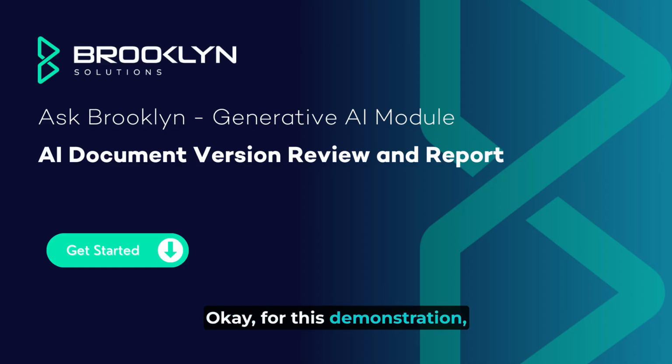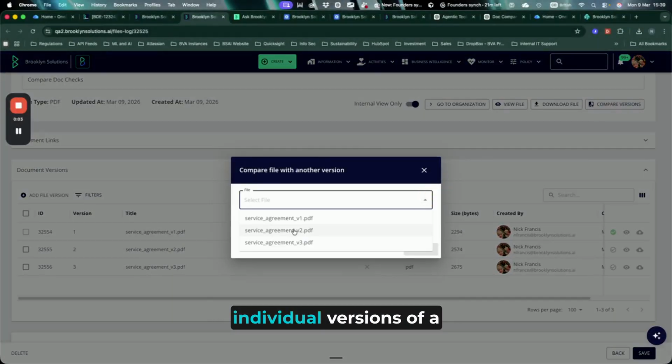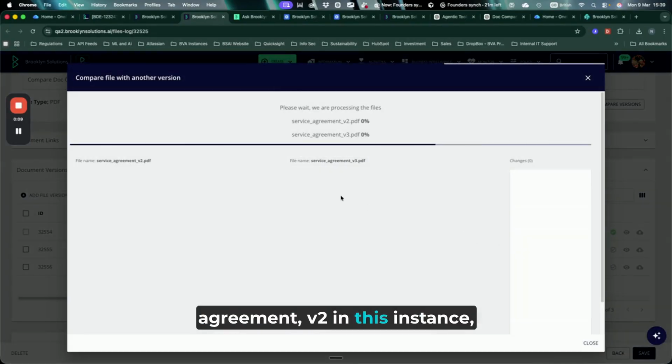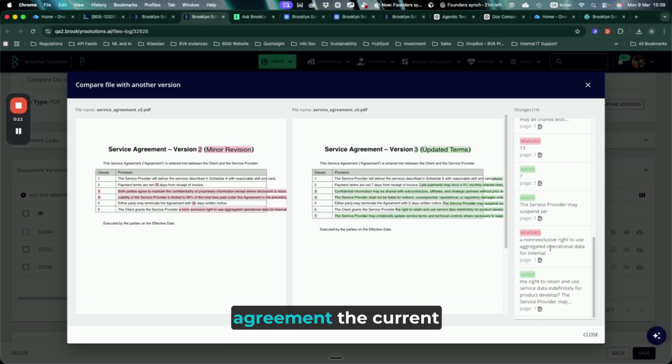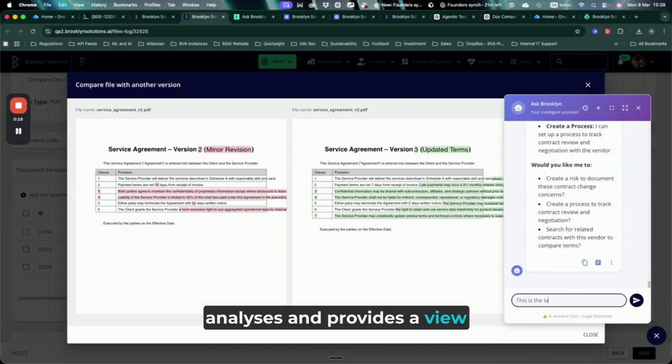Okay, for this demonstration, we are in the Brooklyn document library, and what we're going to do is an AI-enabled document version review and report. So what do we mean by that? We're going to look at two individual versions of a contract. You see here comparing version of the service agreement, V2 in this instance, and version 3 of the service agreement, the current revised one. Brooklyn quickly completes analyses and provides a view as to what's changed.